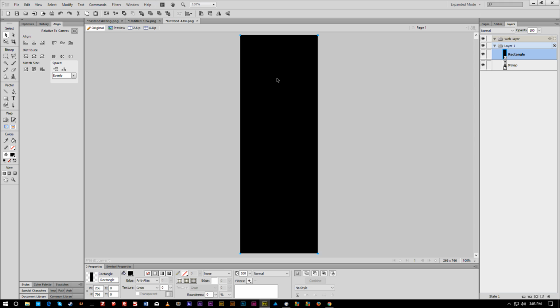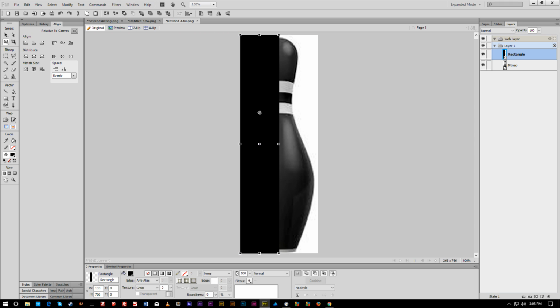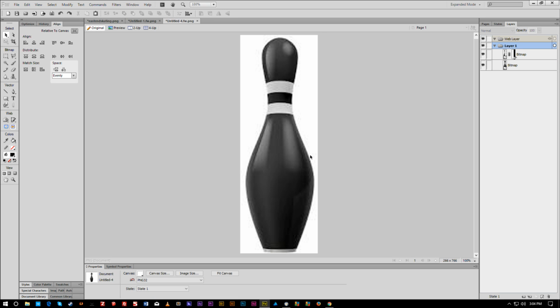I'm going to type Control T and trim this rectangle in half. Right, and then I'm going to copy my bowling pin image, Control C. I'm going to grab my rectangle. I'm going to type on my keyboard Control Shift V as in Victor. All right, and then I'll hide my original image, which is in the background.